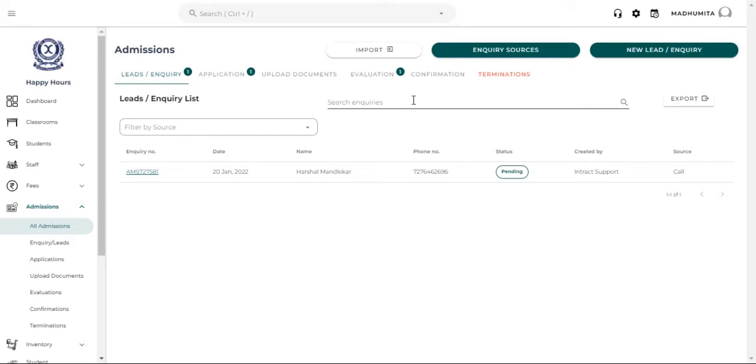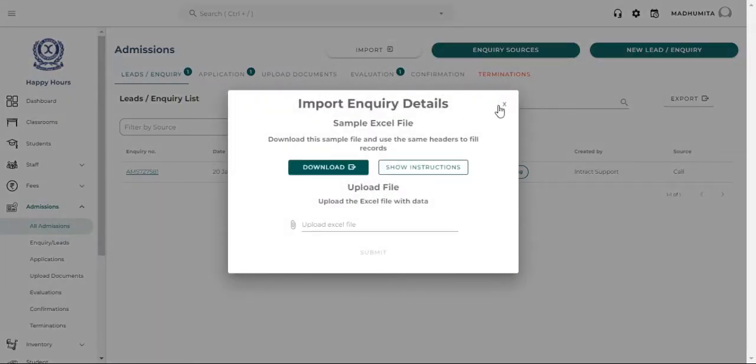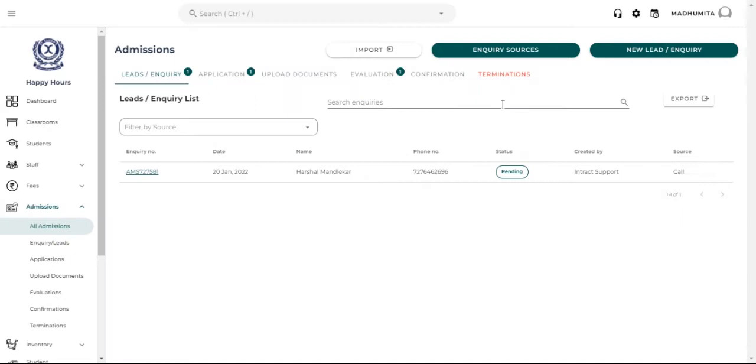You can import the data you already have. For it, click on the import button and upload the Excel file. With the import option, you can import multiple entries at one time.